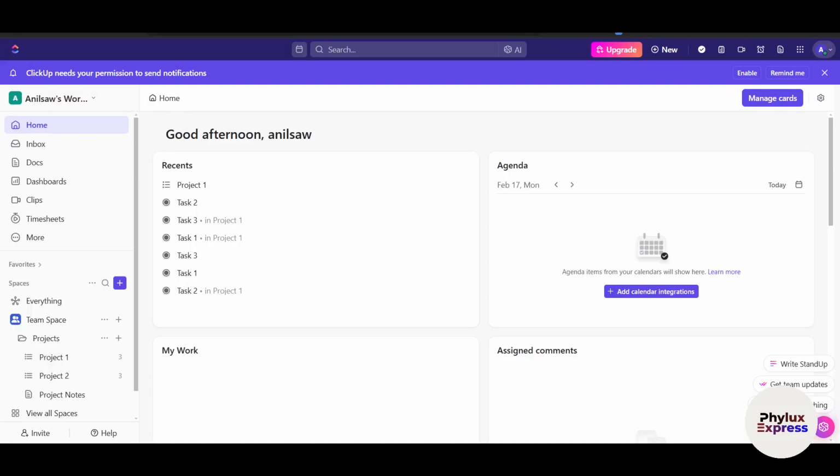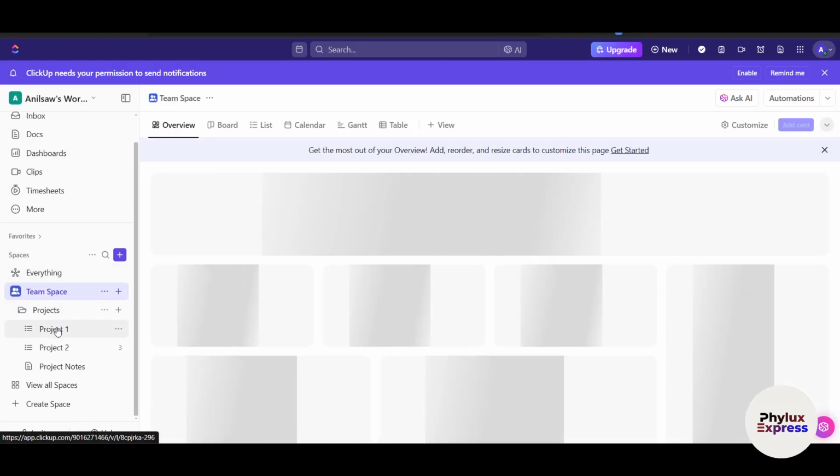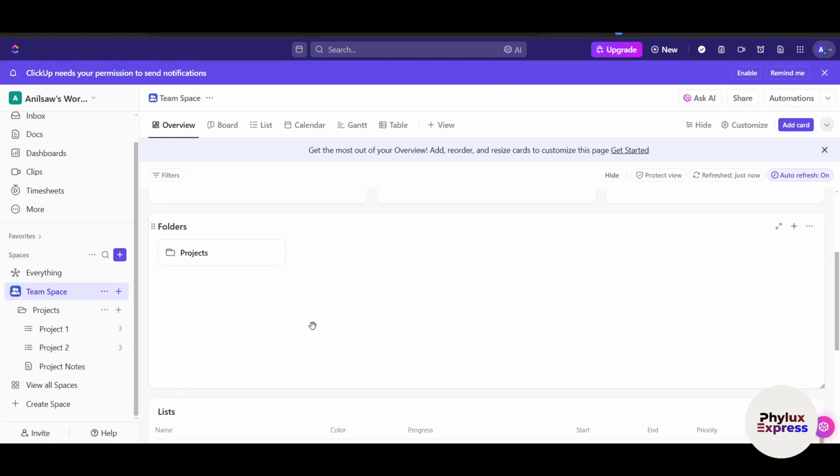On the other hand, ClickUp is also a task management tool, but it has advanced task views: list, boards, Gantt charts, calendar, etc., with subtask priorities. For example, let me just give you a shot. This is a team space, right? And inside the team space, let me show you.